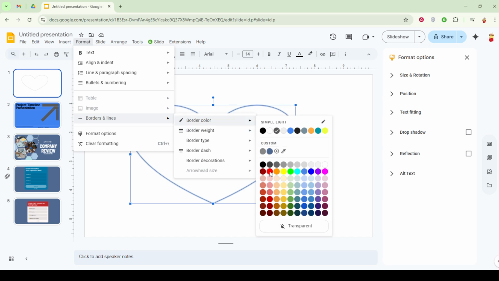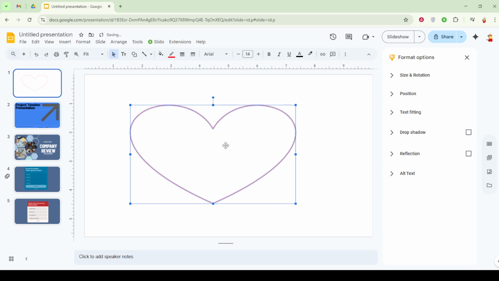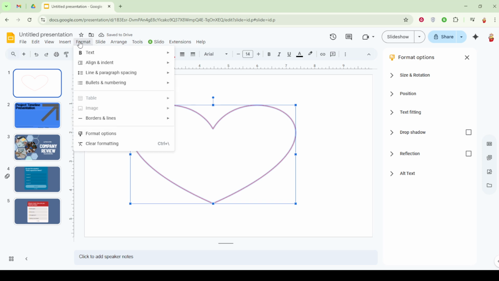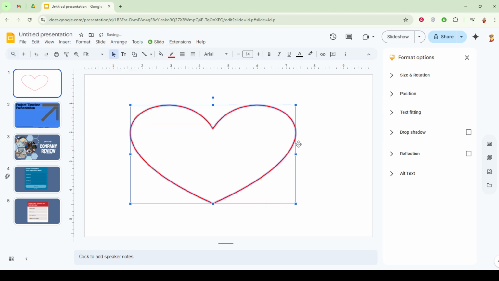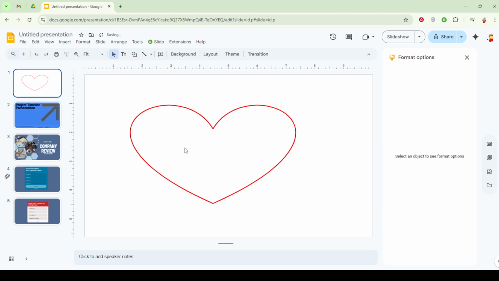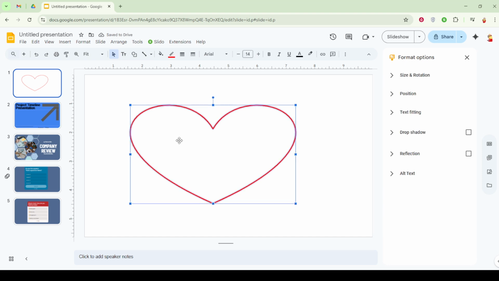Now, for the outline to truly stand out, you'll want to tweak its thickness. With your shape still selected, find the Border Weight option under the Format menu. Here, you can increase the thickness of your outline as much as you like, depending on how bold you want the effect to appear. Once your outline is styled the way you want, it's time to position it on your slide. Simply click on the shape and drag it to the desired location.